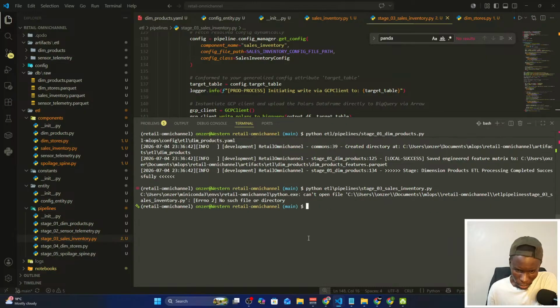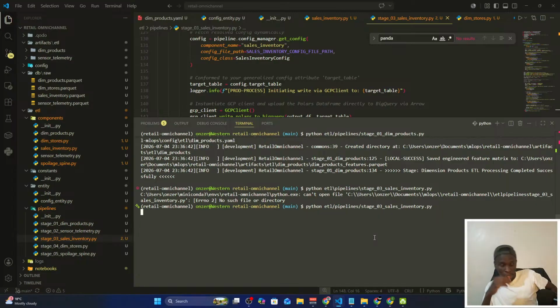What file are we missing? Can't open files. See. Oh, I think the problem is I forgot, supposed to be using forward slashes. Yeah, now it's working. The problem is on the slashes.